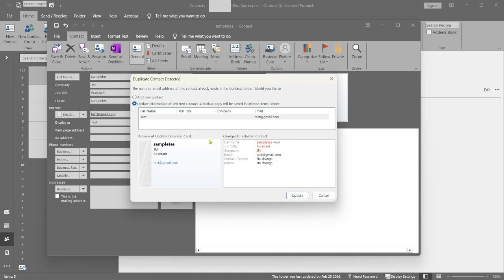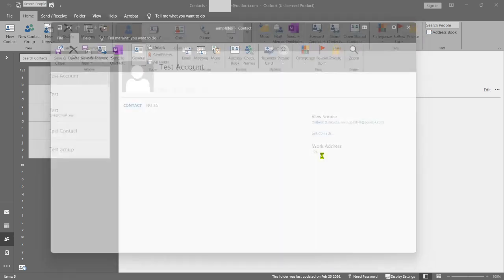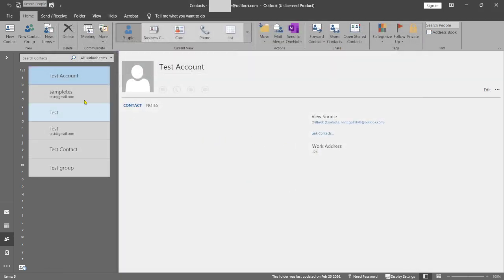The next time you compose an email, just start typing the person's name or email in the To field and Outlook will suggest the contact you saved. If you ever need to make changes, open the contact from the People view and choose Edit to update any field, then save again. That's it.